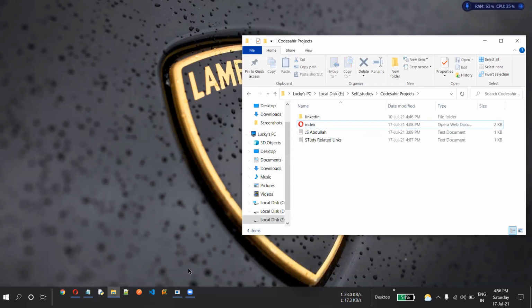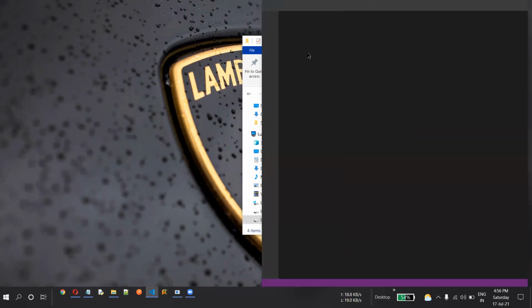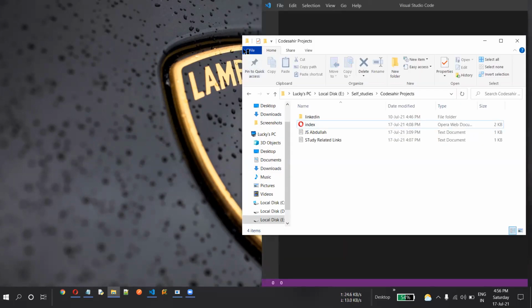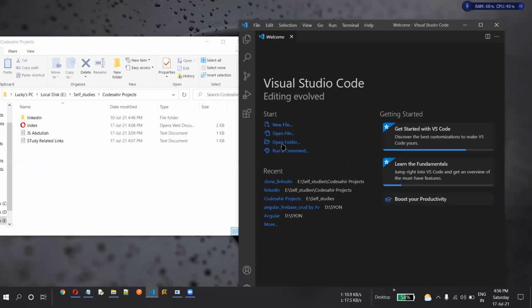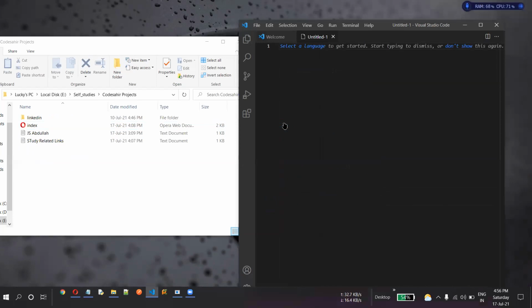Go to the VS Code, go to Visual Studio Code itself. Create a new file. Click New File. Write HTML. Just type HTML. Type HTML. Hit enter.